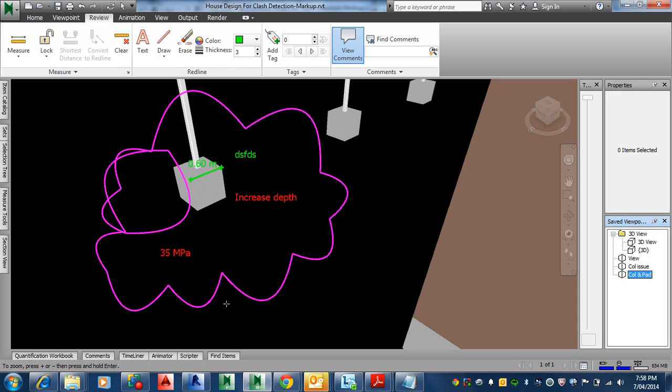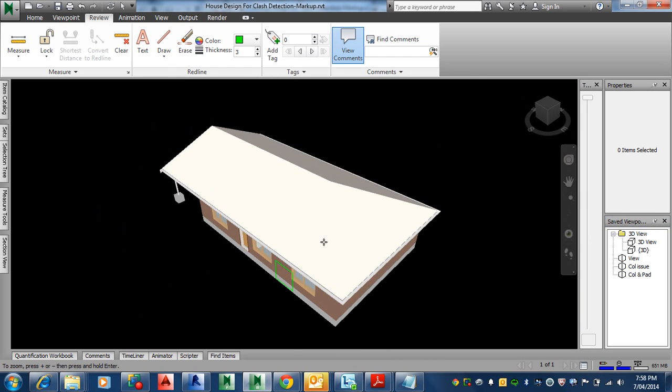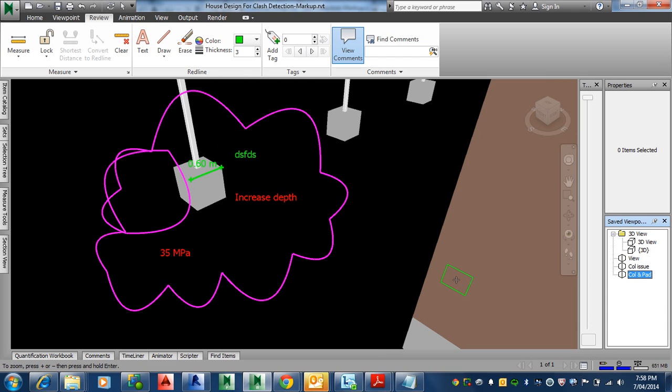So there's my viewpoint saved up. Now I can go back somewhere else and write something else. If I go back here, there it is.